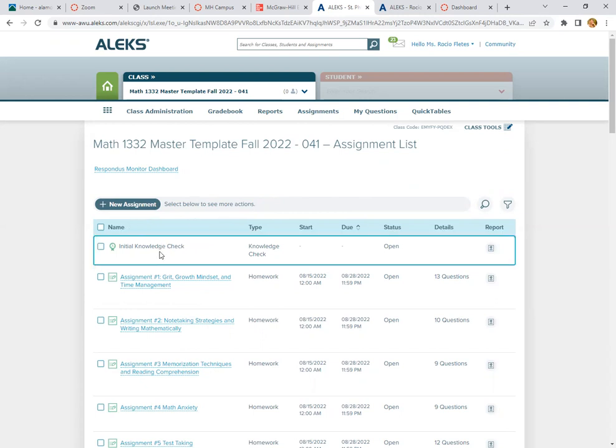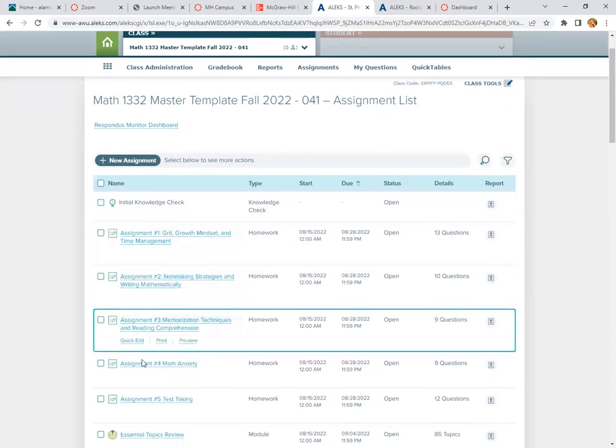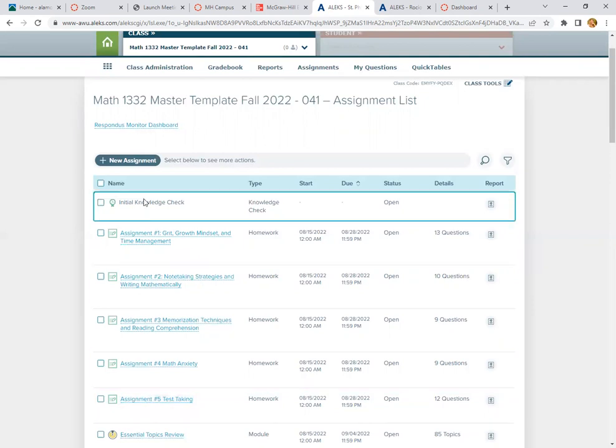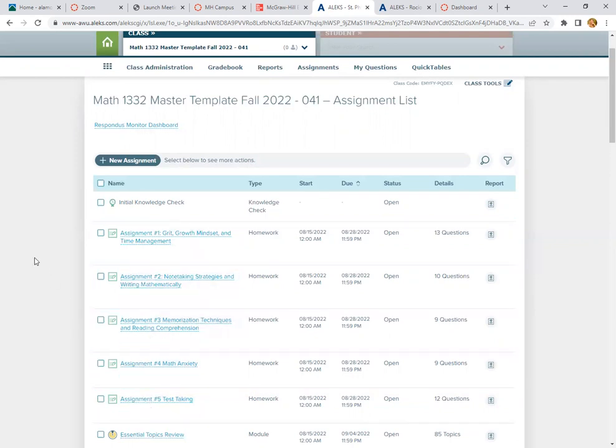The first week of classes, the initial knowledge check, and assignments 1, 2, 3, 4, and 5. So once again, week 1, on or before Sunday 28th of August, what must be completed is the initial knowledge check, assignment 1, 2, 3, 4, and 5, okay?